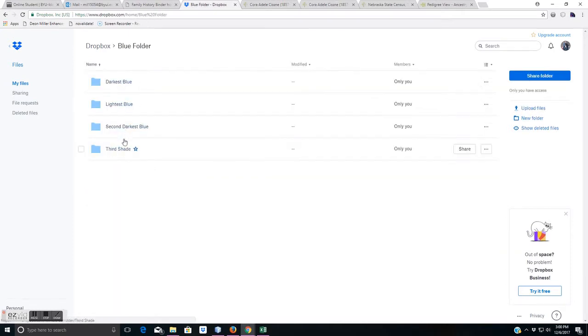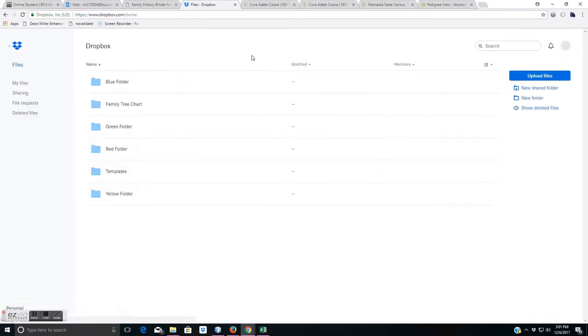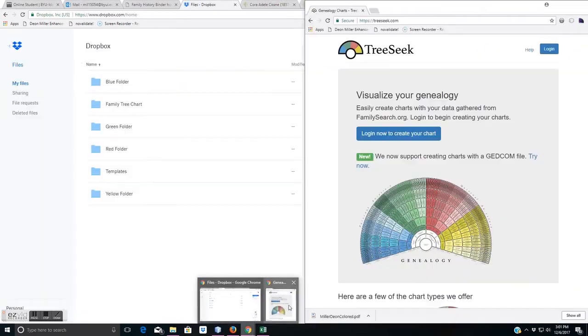The next thing that I did was in each one of the colored folders, I created 4 subfolders. You're going to want a dark blue, second dark, third dark, and fourth dark, or lightest shade. You can do that blue 1, blue 2, blue 3, however you want to keep that, but you'll need 4.